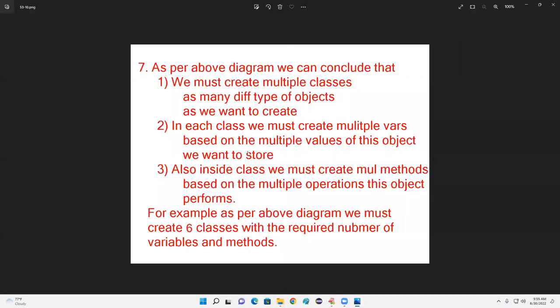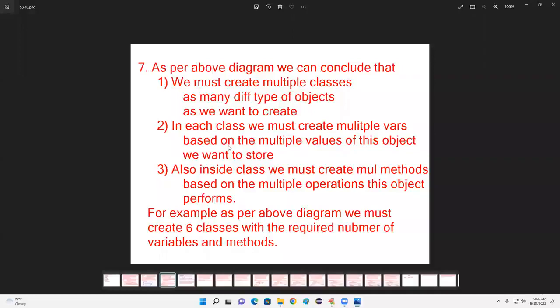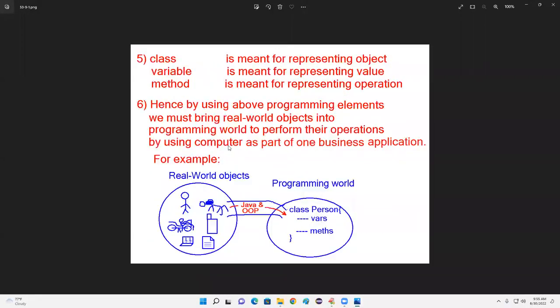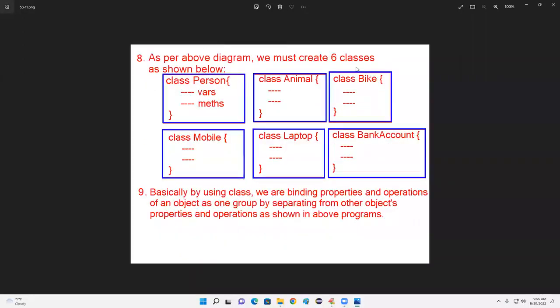Completed? Okay. Now tell me, according to previous diagram, how many classes I should create? 6 classes. Okay, look at here. As per above diagram, we must create 6 classes. I created classes with the names: Person, Animal, Bike, Mobile, Laptop, Bank Account.